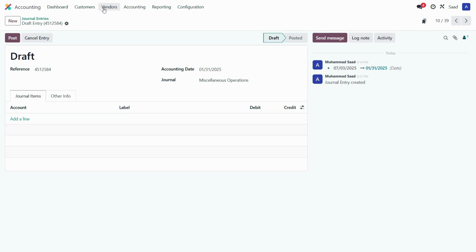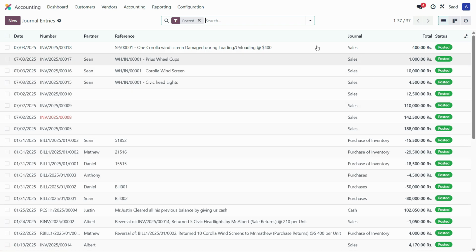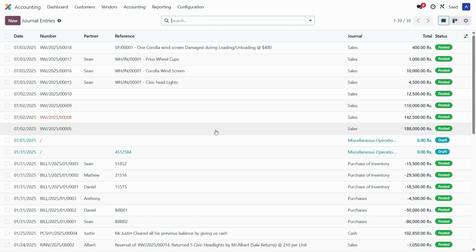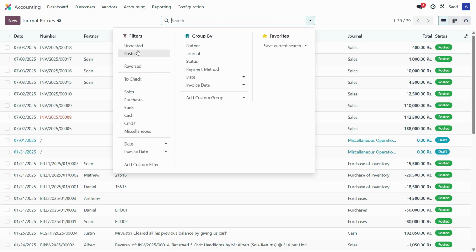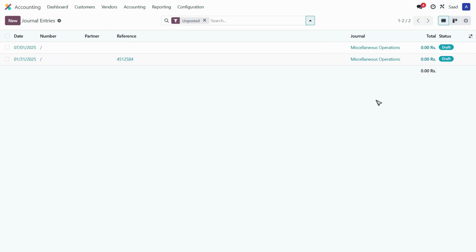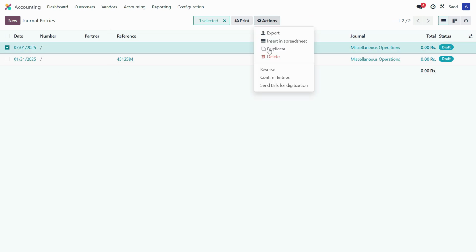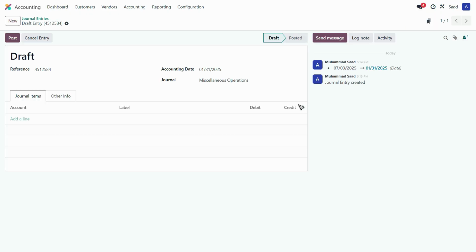And let's open this draft. If you want to find any draft, just go to the journal entries and just uncheck this filter. And here you can see the draft, and also you can apply more filters like unposted, and you can easily locate it. Let's delete this extra one and let's continue with this one. Okay, so this one as a miscellaneous operation is fine.